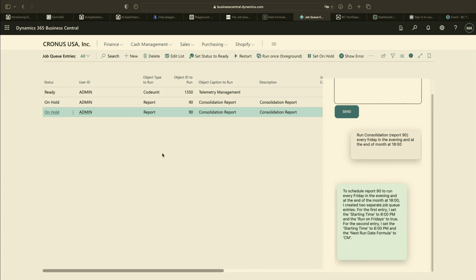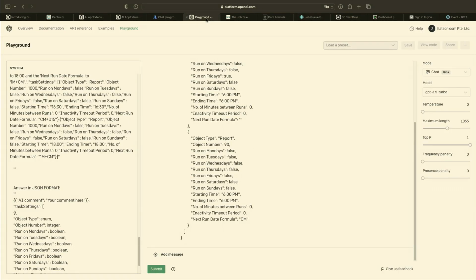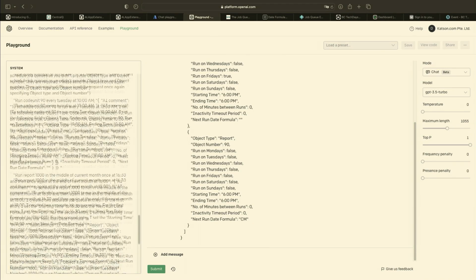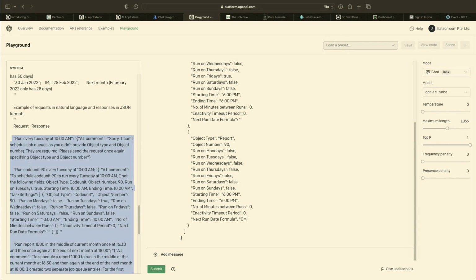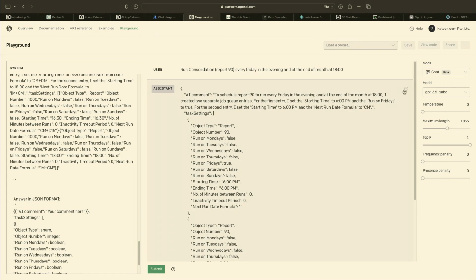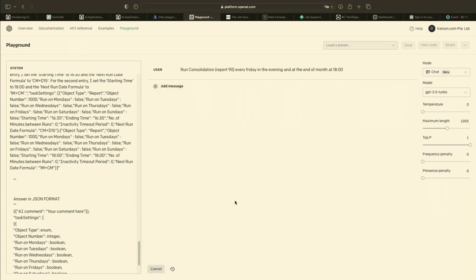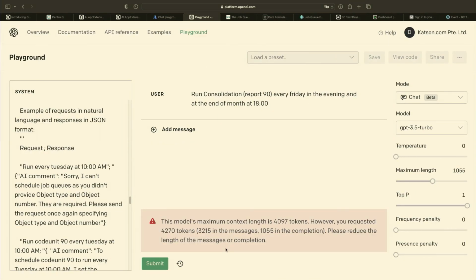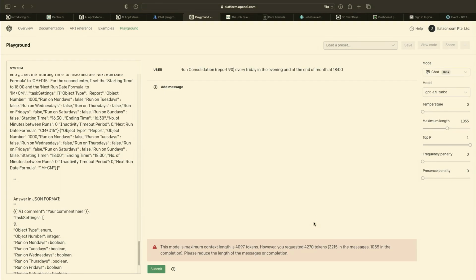Oh, you know, the magic has some limitations. Because if I go here into our examples, and let's say I just copy paste that and provide more examples, and I submit it once again, you see the model maximum context length is 4,000 tokens. We can't actually add more content there.